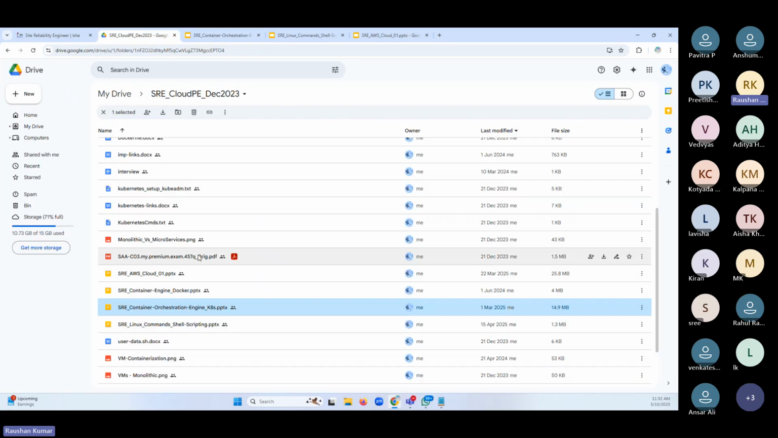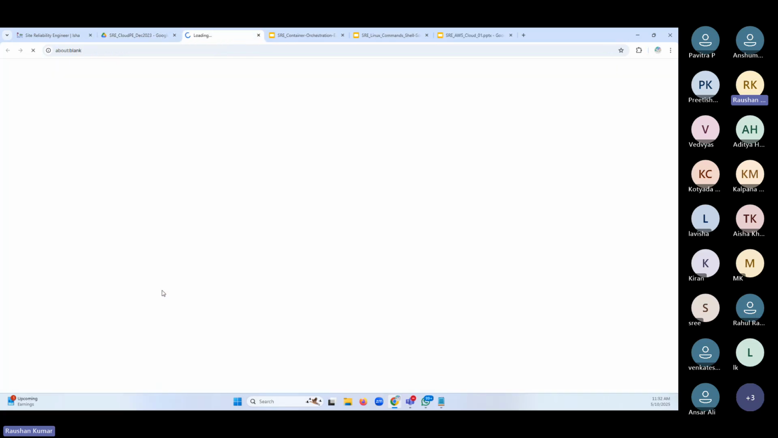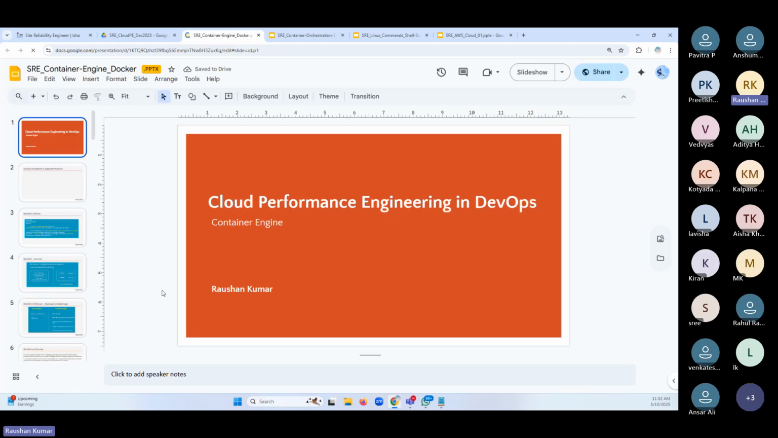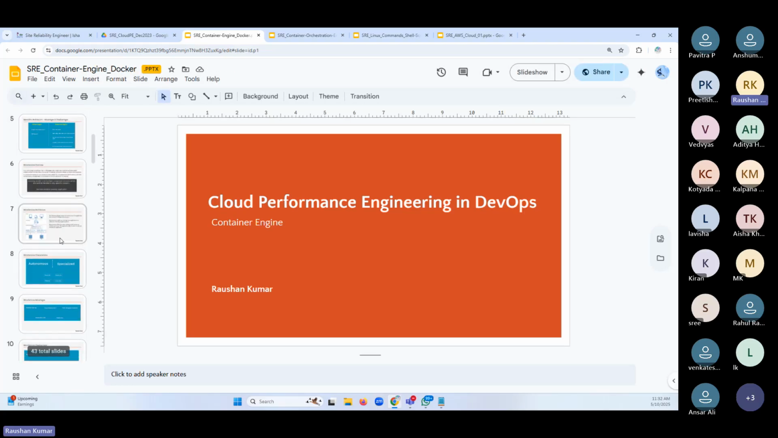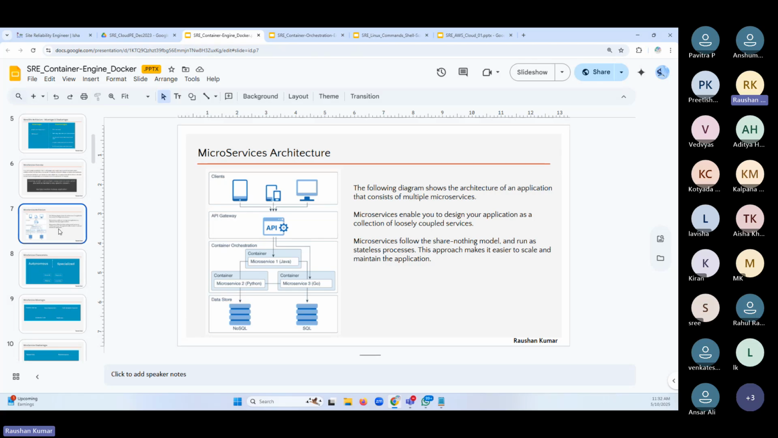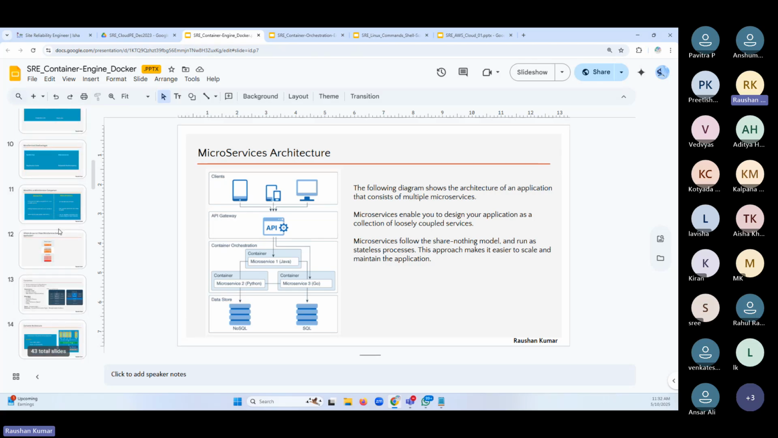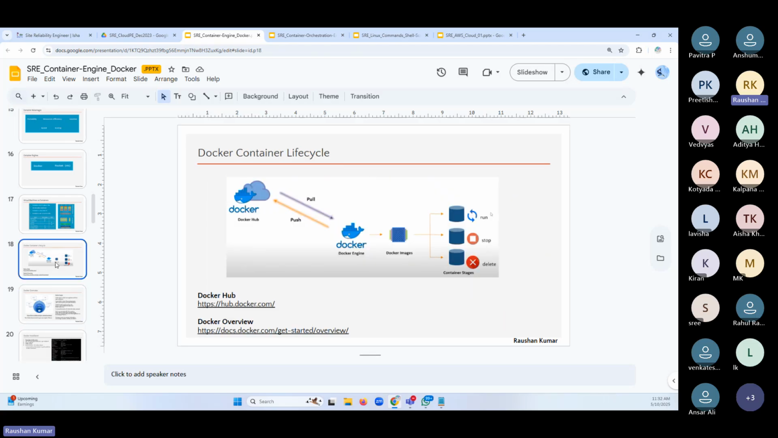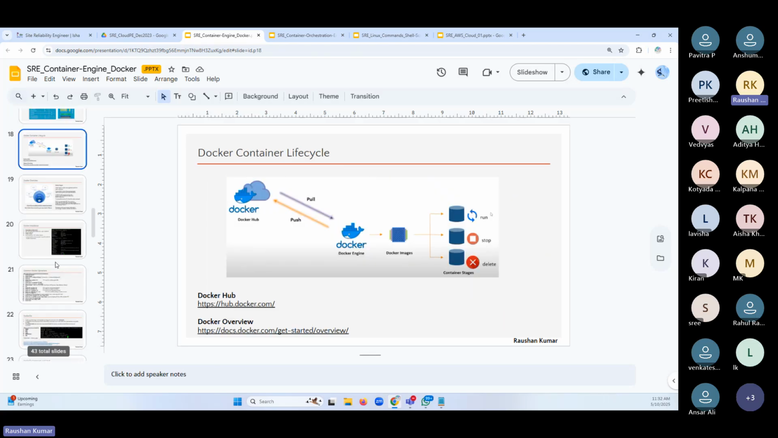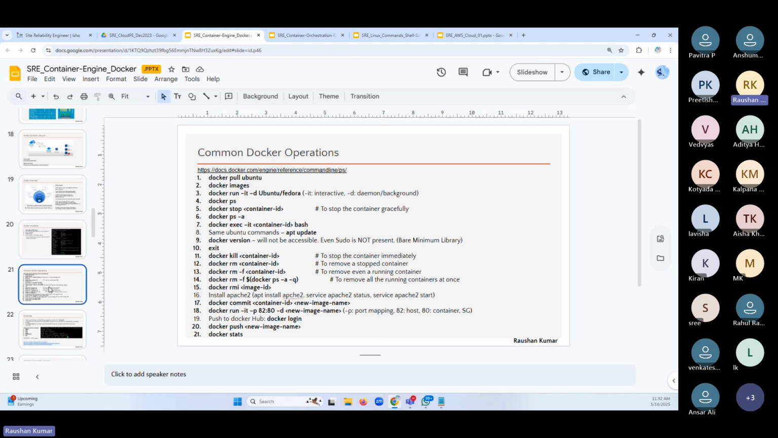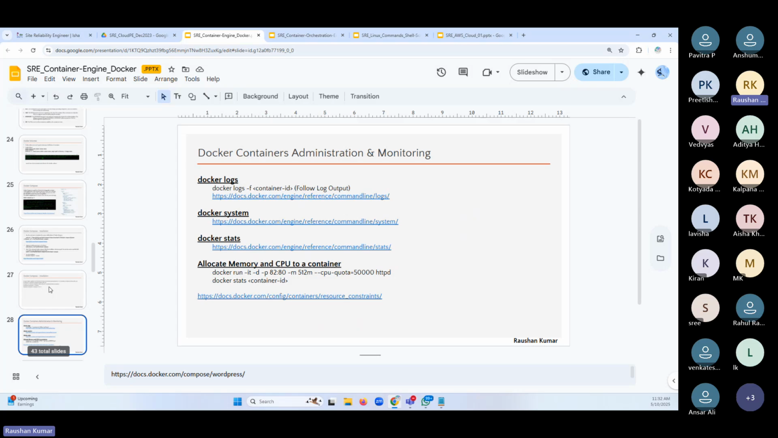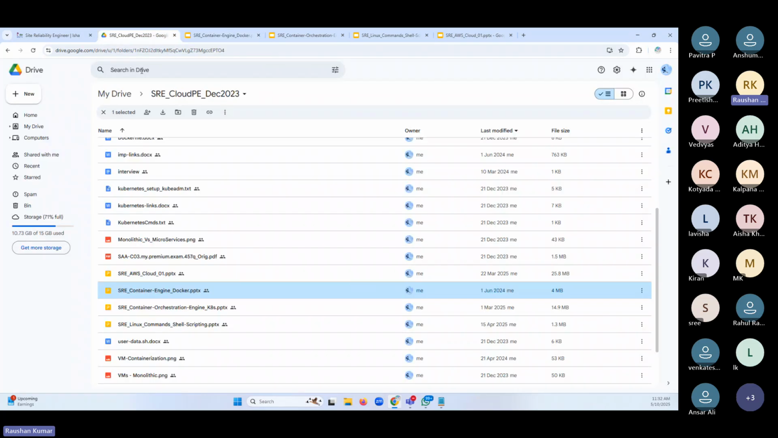Let me first show you the Docker part. This is the Docker part. If you look at this, we cover how the microservice architecture looks, how the Docker architecture looks, how we deploy, the Docker container lifecycle, how we install Docker, the various commands that we have, and how we create a Docker image. I don't want to overwhelm you, so a lot of things we cover in a very structured manner.